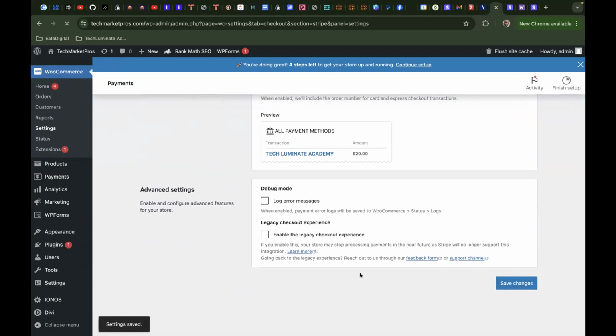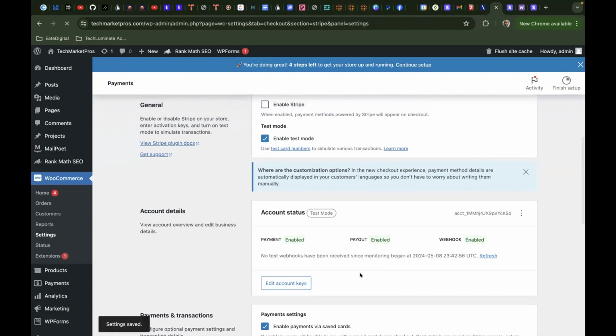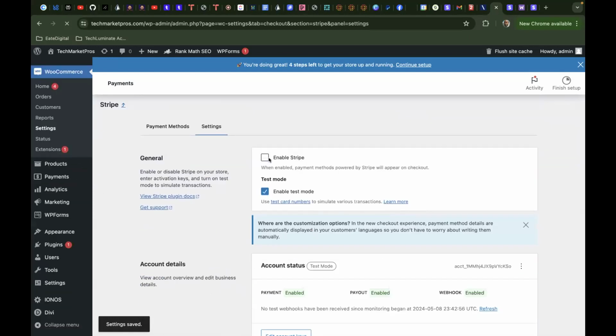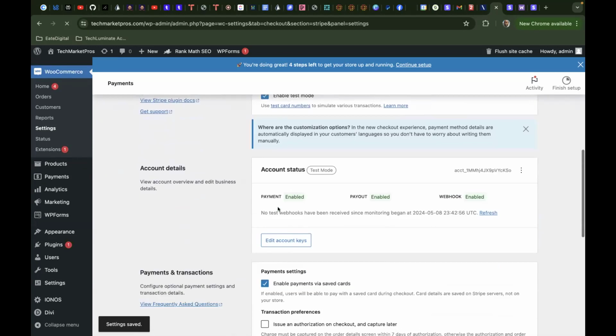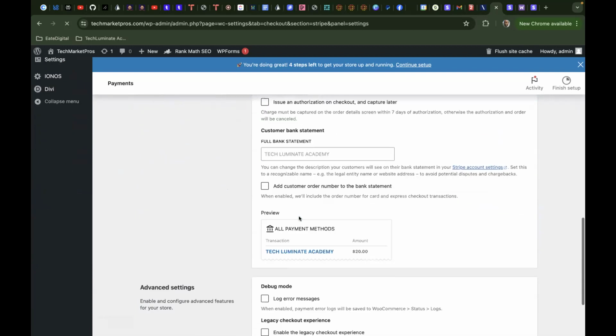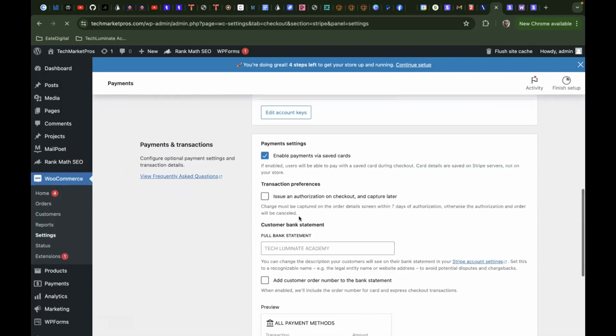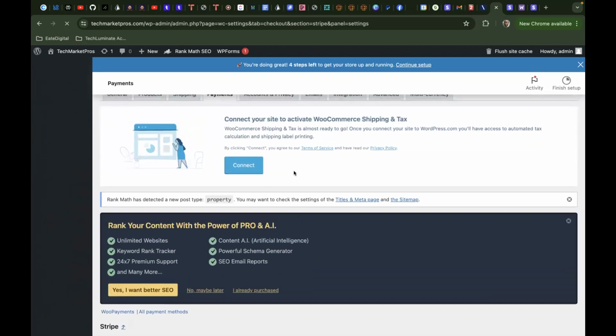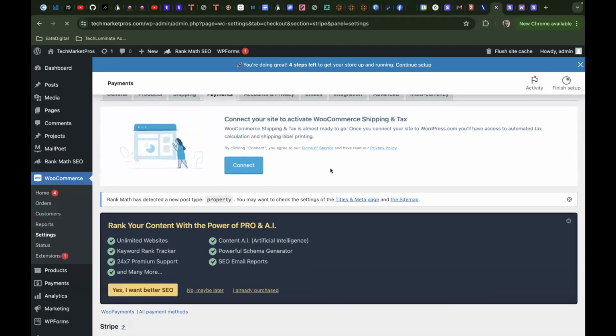Okay. Yeah, make sure that this right here is enabled and this is not enabled. Because you're not taking live payments now, you're just checking. And once all that is set up, all these should be green. Payment enabled, payout enabled, webhook enabled. You're on test mode right now. So anybody got any questions on that? So I'm gonna stop right here, let you guys get caught up. Give you about 10 minutes.